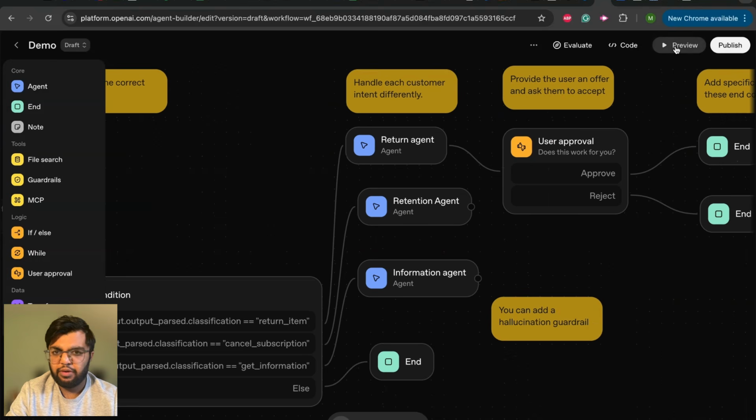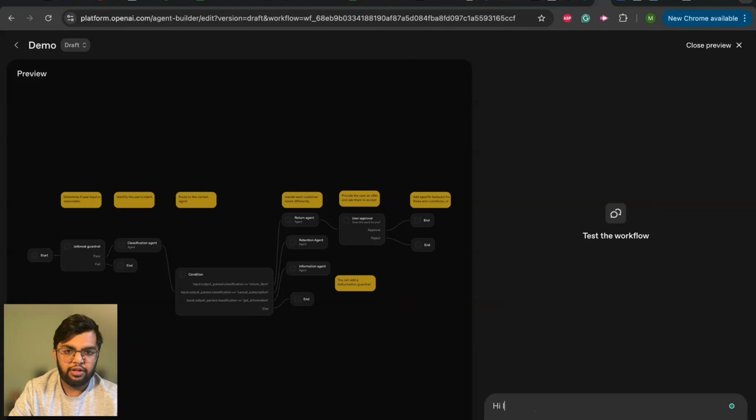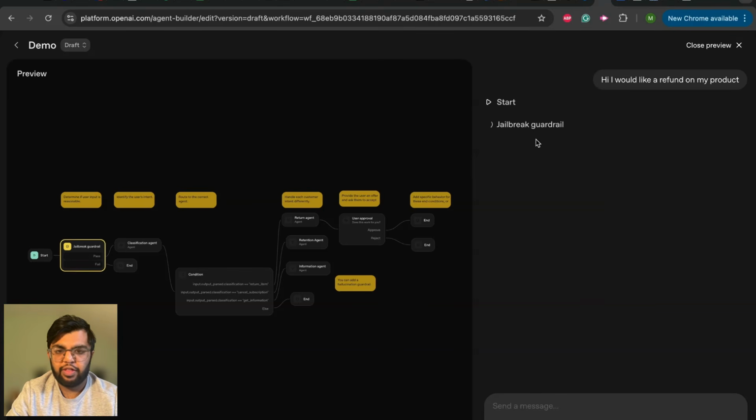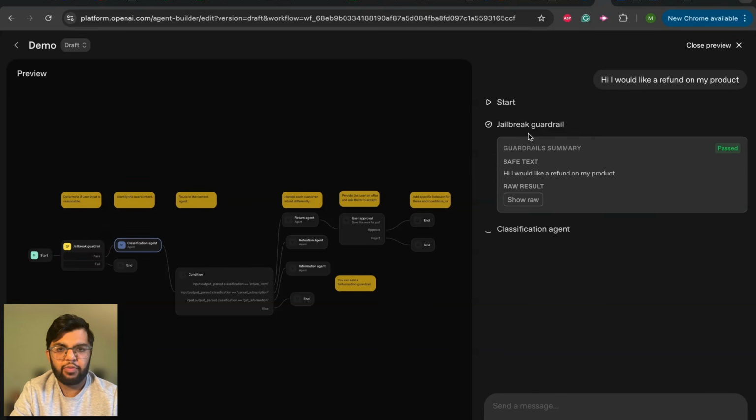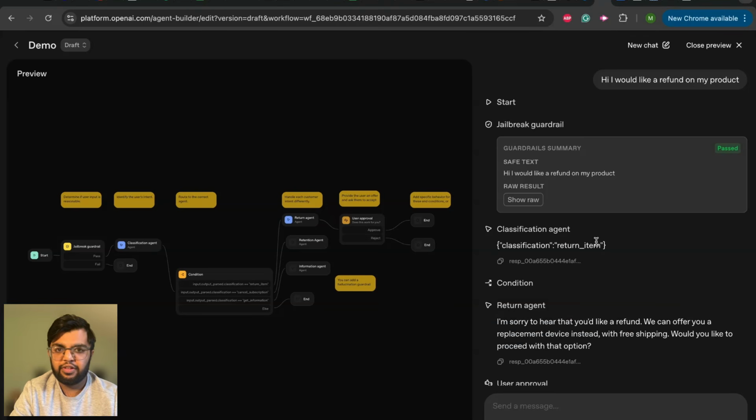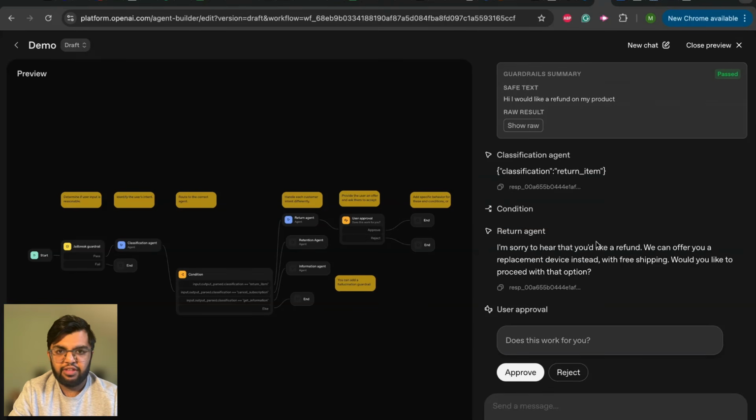We can just test this out. I can say something like, hi, I would like a refund on my product. And let's see what it comes up with. It's going through the guardrails, validating whether I'm doing anything inappropriate. Passed. The classification agent is saying return item, and it's saying, I'm sorry to hear that you'd like a refund. We can offer you a replacement device instead with free shipping.